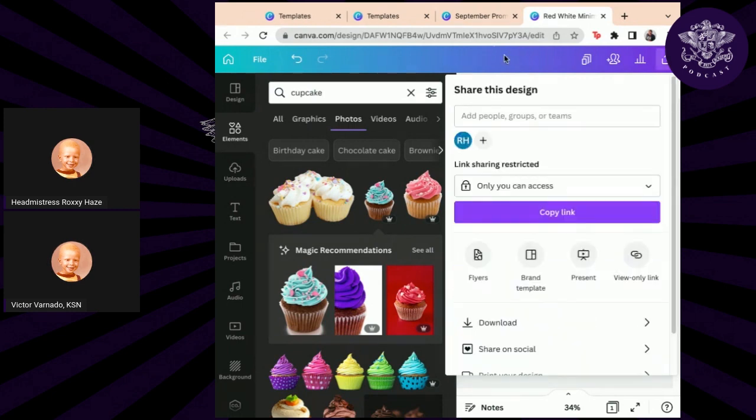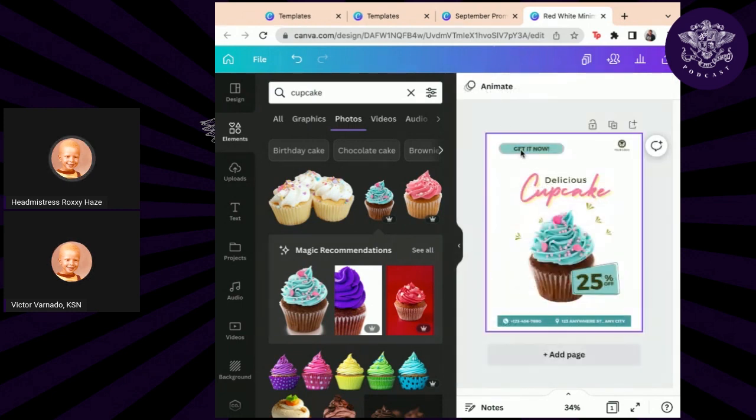Okay, I fixed it. And that is it. I have successfully designed a flyer.